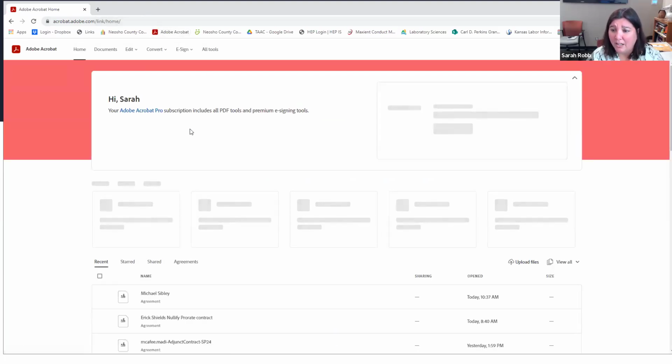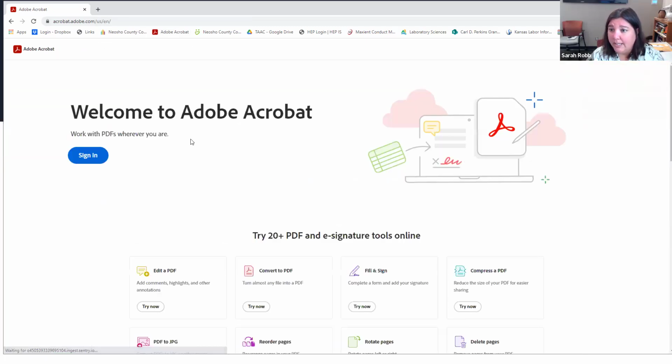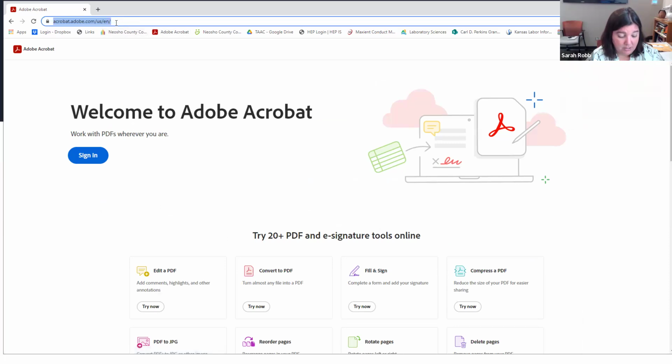Oh, I'm sorry, it already knew I was me. So I'm going to log out. This is what the page looks like when you go to log in. If you would like this link, I'm going to copy this location into the chat.